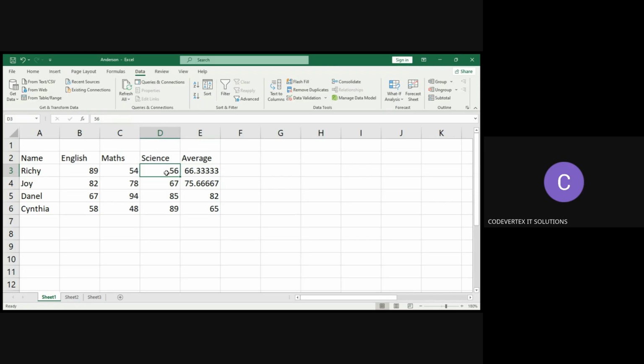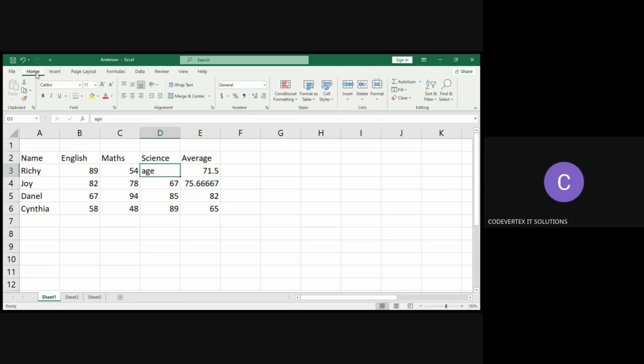But let's say nieke hapa like a text data. Utaona inaleta error. Average B3, this is very wrong. Let me just Ctrl+Z again.